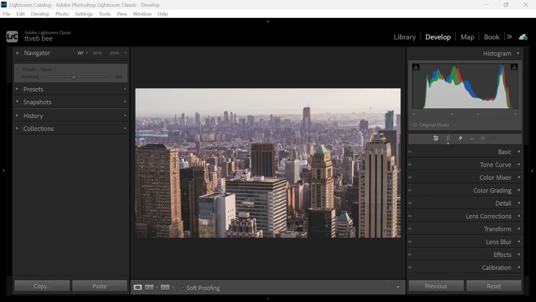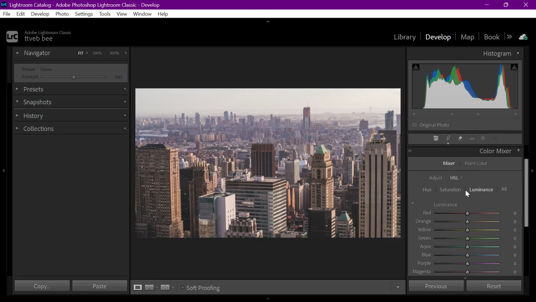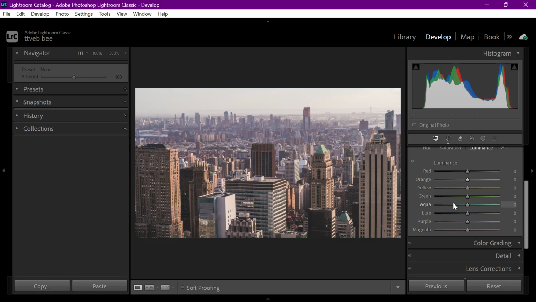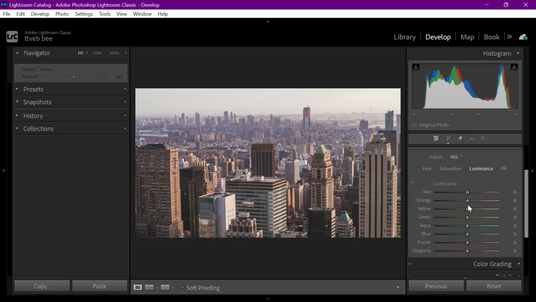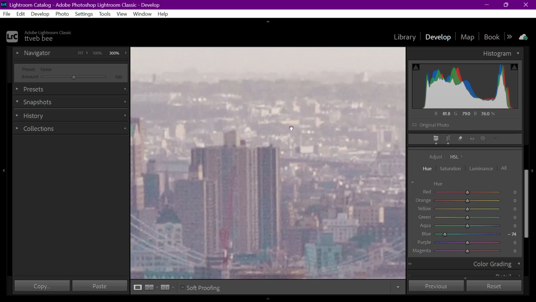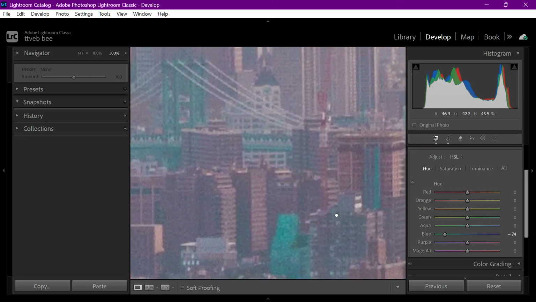Let's start with the HSL panel, because this is your main color control area. HSL stands for hue, saturation, and luminance. These three controls let you target specific colors in your image instead of changing everything at once. Hue shifts the color itself, so for example, blue can move toward teal, and green can move toward yellow. Saturation controls how strong or vivid that color appears. Luminance controls the brightness of that specific color.